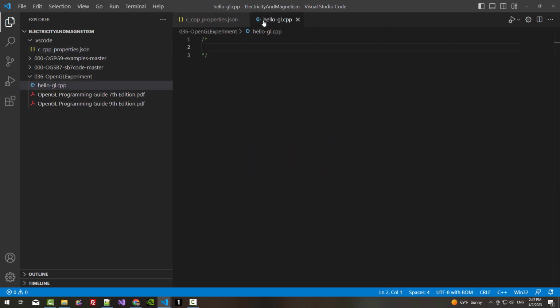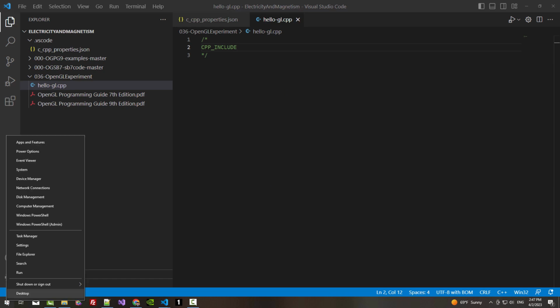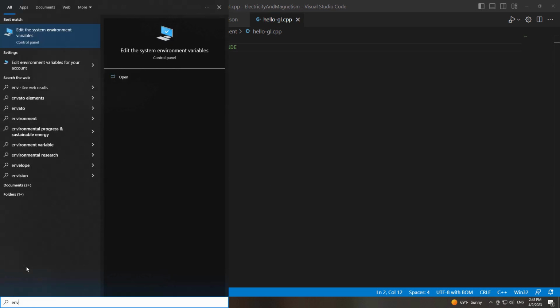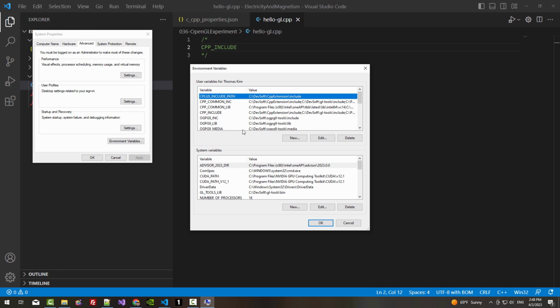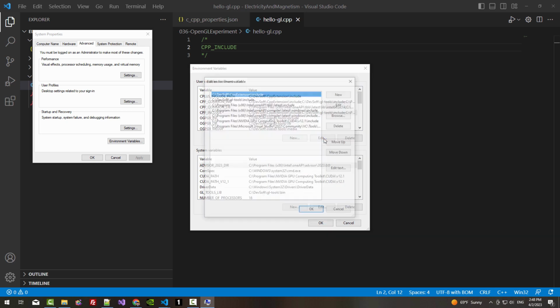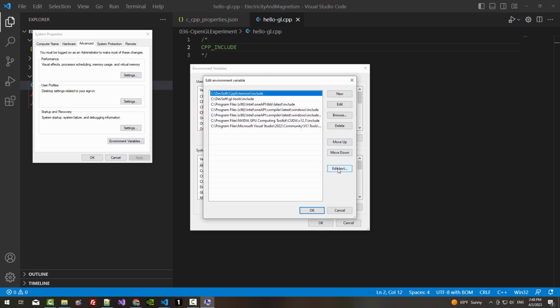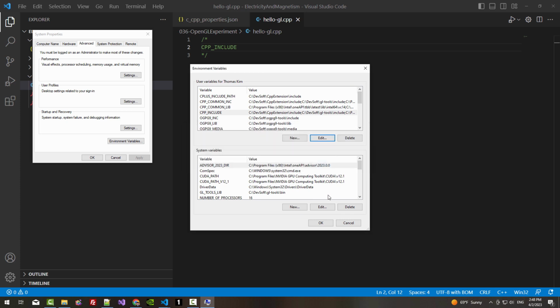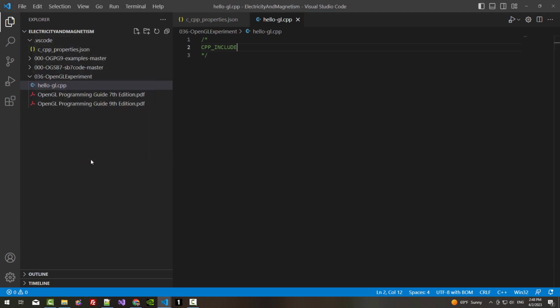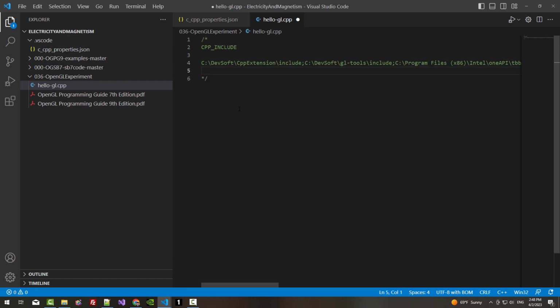environment variable. Right click, search, environ, edit system environment. Environment variable cpp include, edit text. Copy this. Click OK, OK, OK. I will paste it here.